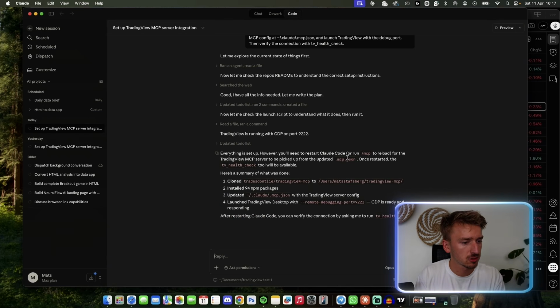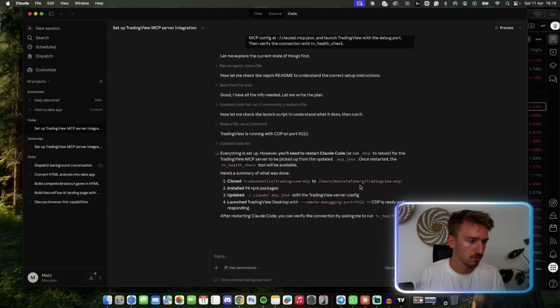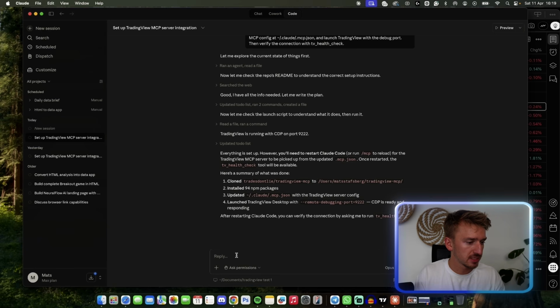However, you'll need to restart Claude Code or run npx to reload for the TradingView MCP server to be picked up from the updated mcp.json. Once restarted, the TV health check will be available, so I will run that when I reopen the app. Here's a summary of what it did. It actually opened TradingView by itself as well, which is really cool. But let me now just restart the app and then run the health check to see if everything is working properly. So I've now closed and opened the app back up. So I will now just do the TV health check message.